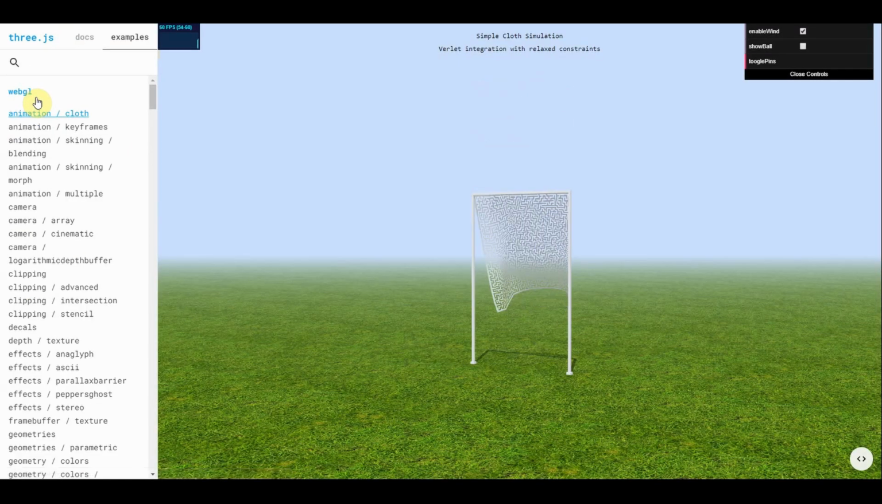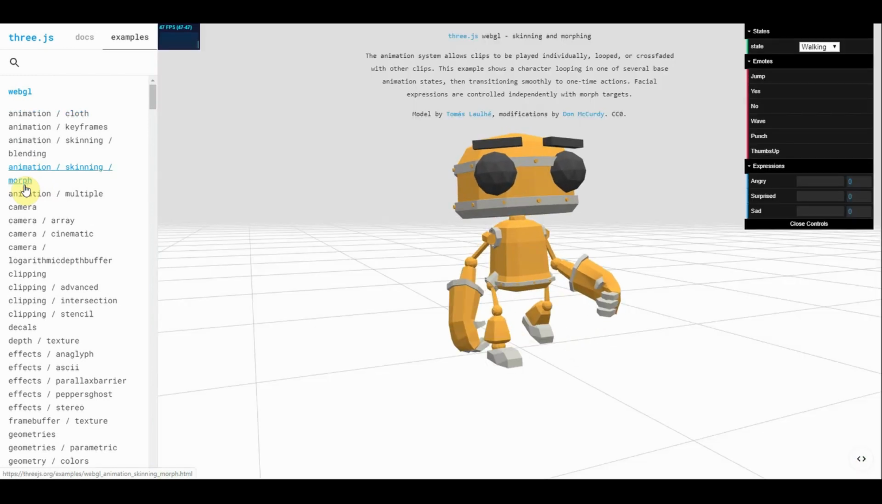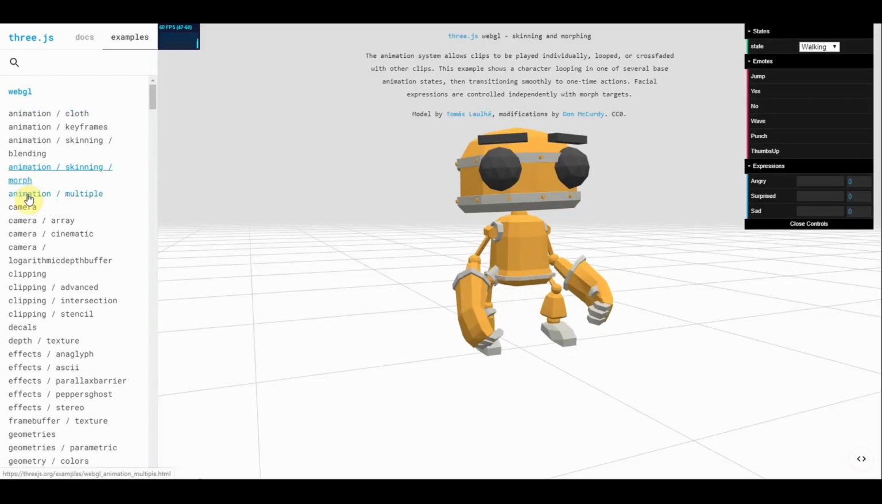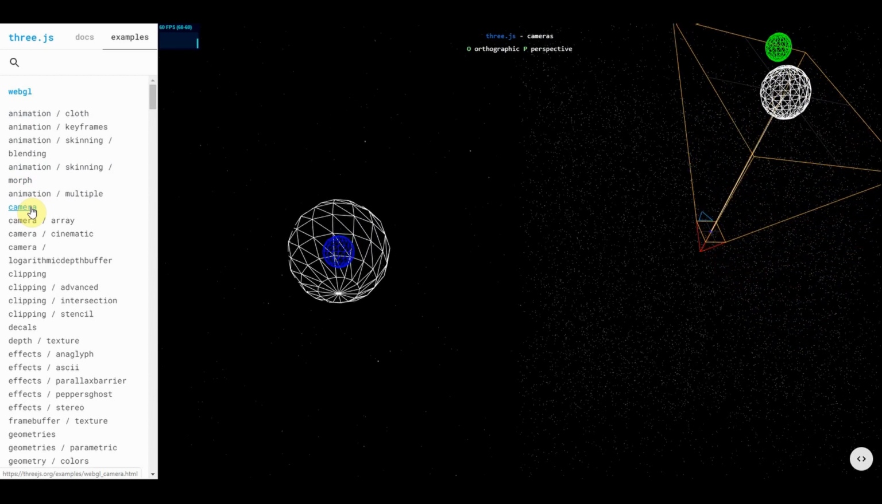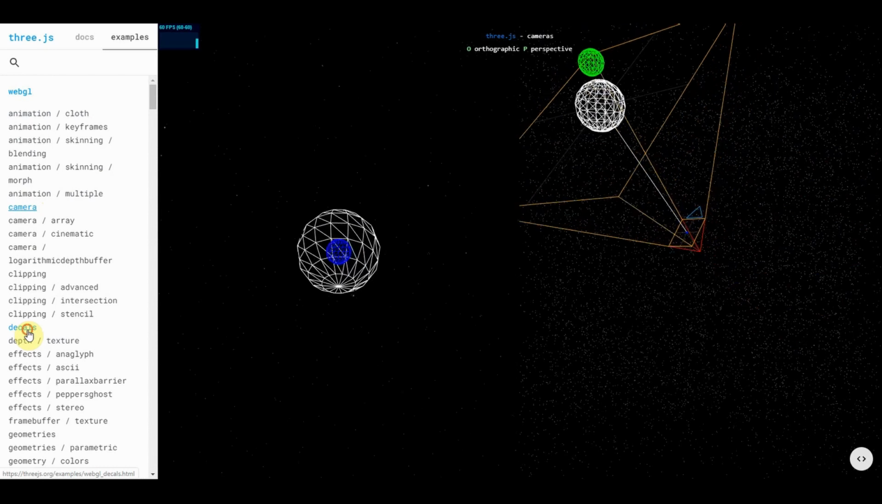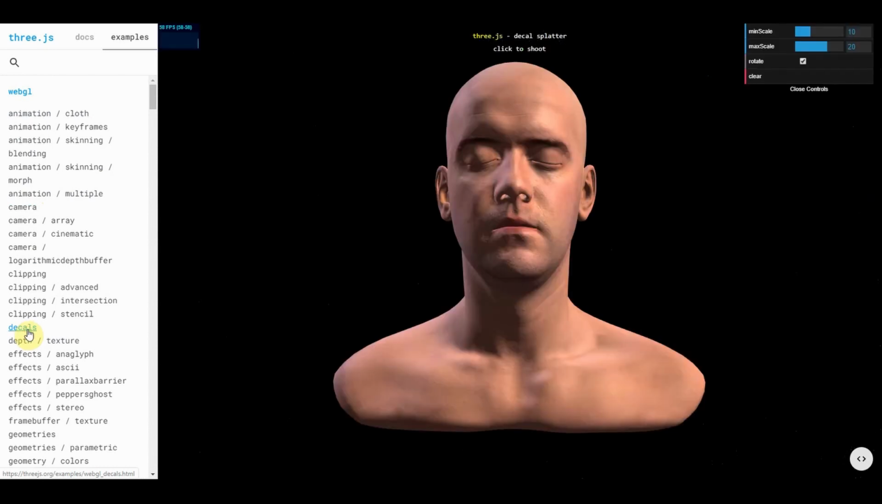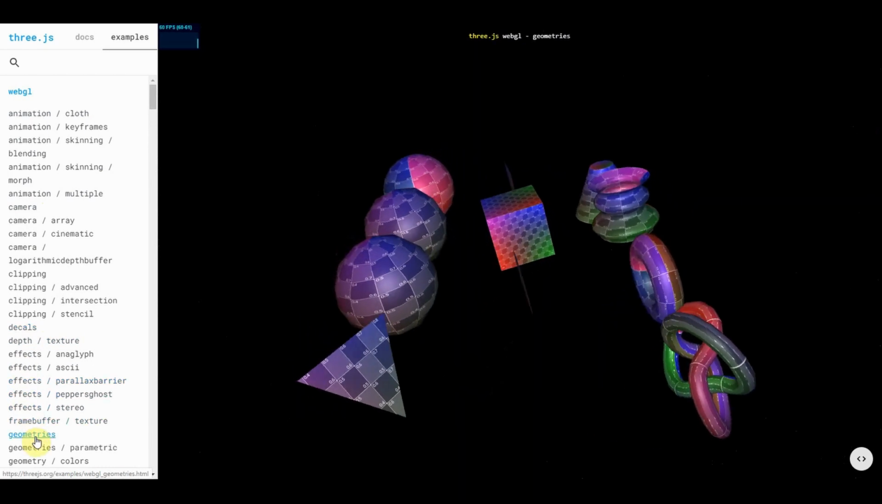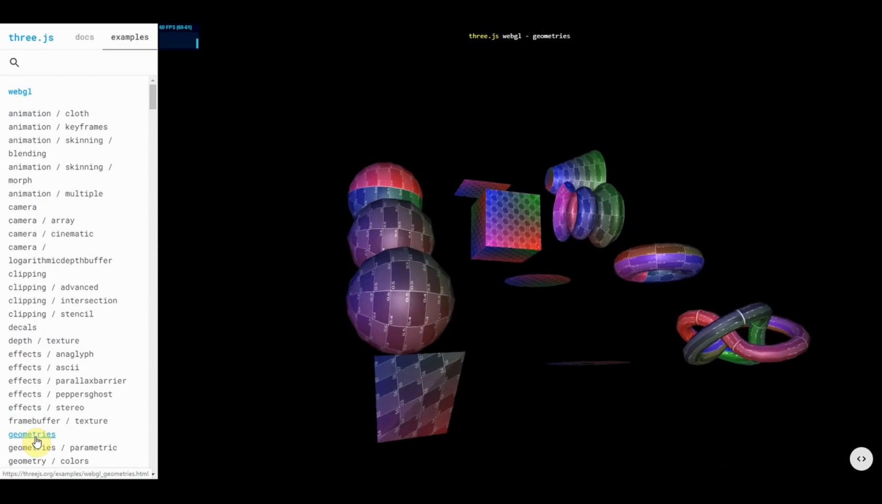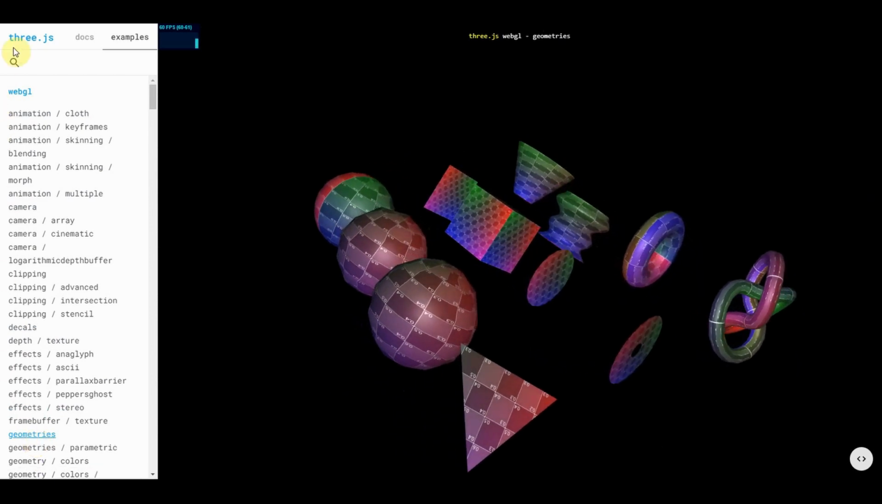Let's take a look at some examples here. Animation cloth. How realistic this looks. Here's animation morph. Camera. Decals. Geometrics. Cool stuff here. A lot more.